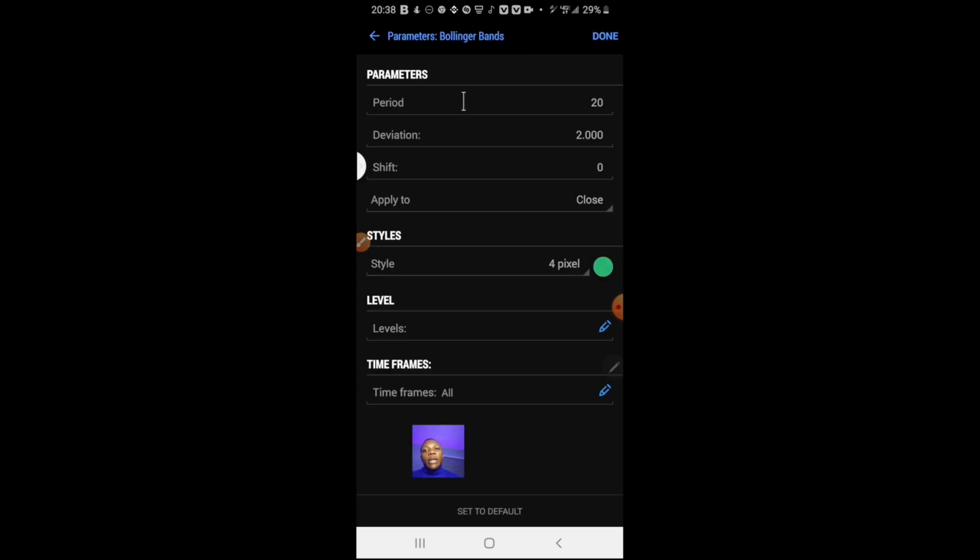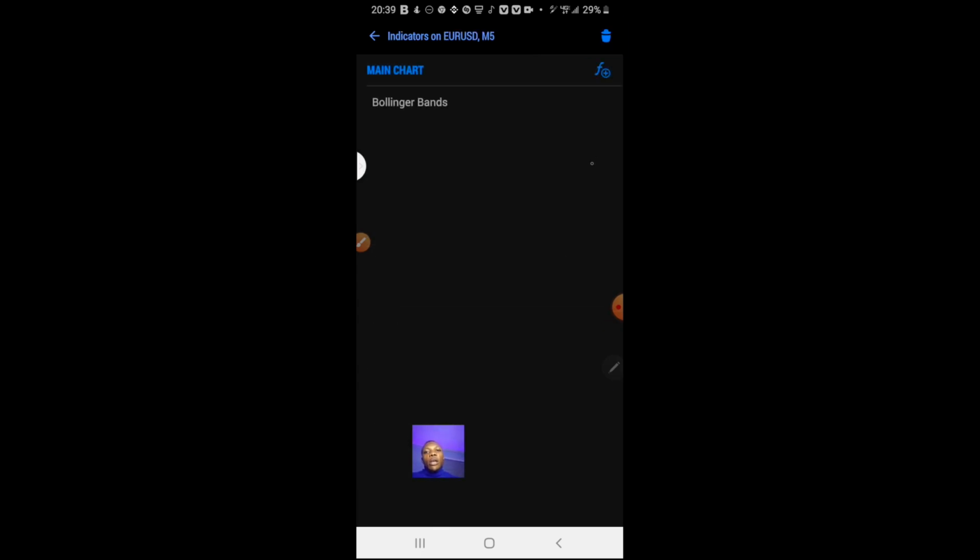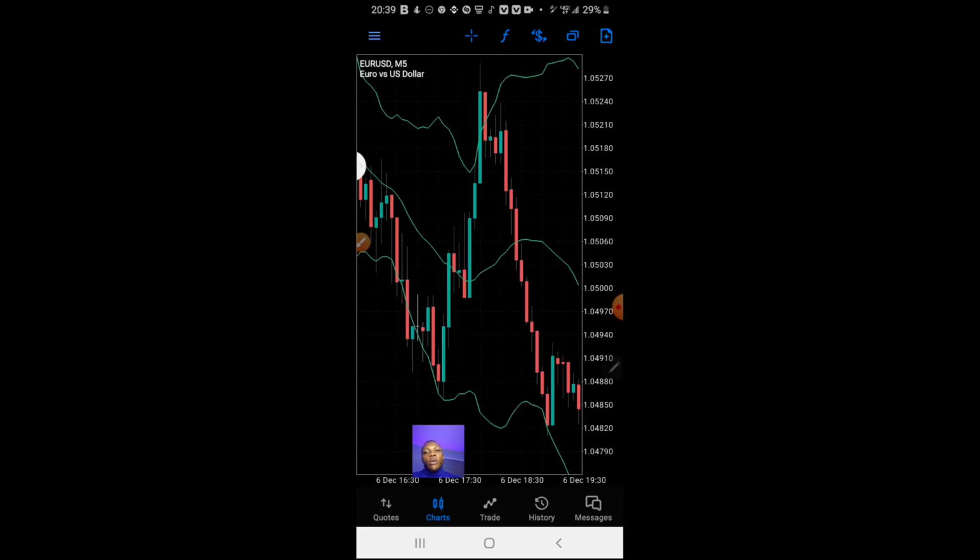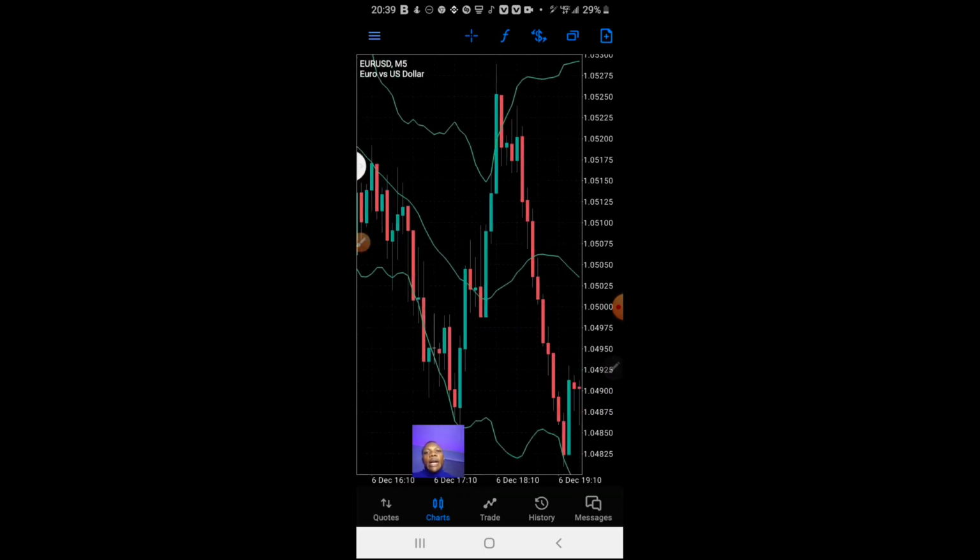Now this F sign here stands for function. Functions here are just talking about indicators like the Bollinger Band. It helps you to trade and to analyze the market much better. So I've clicked on it. You can see it has now been added into my chart.